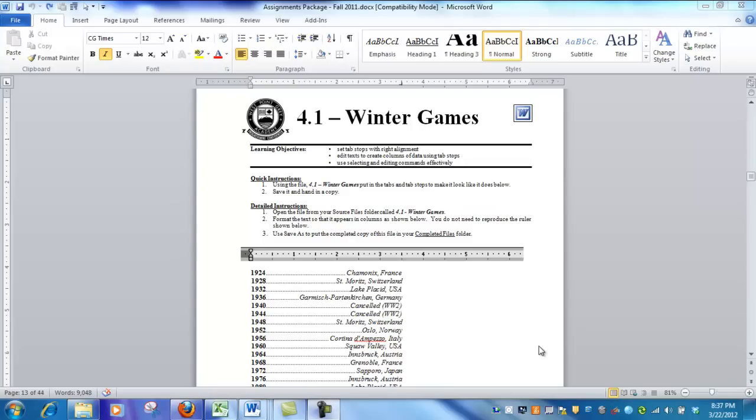Section 4 deals with tabs, and the first assignment, 4.1, Winter Games, will have us create a document that's got a list of all of the Winter Olympic Games sites from 1924 through to the present, and the cities will all be aligned on the right hand side at 3.5 inches on the ruler. It's because we have a tab in here that pushes all of the text over to line up on its right hand side at 3.5, leaving what's called a dot leader.